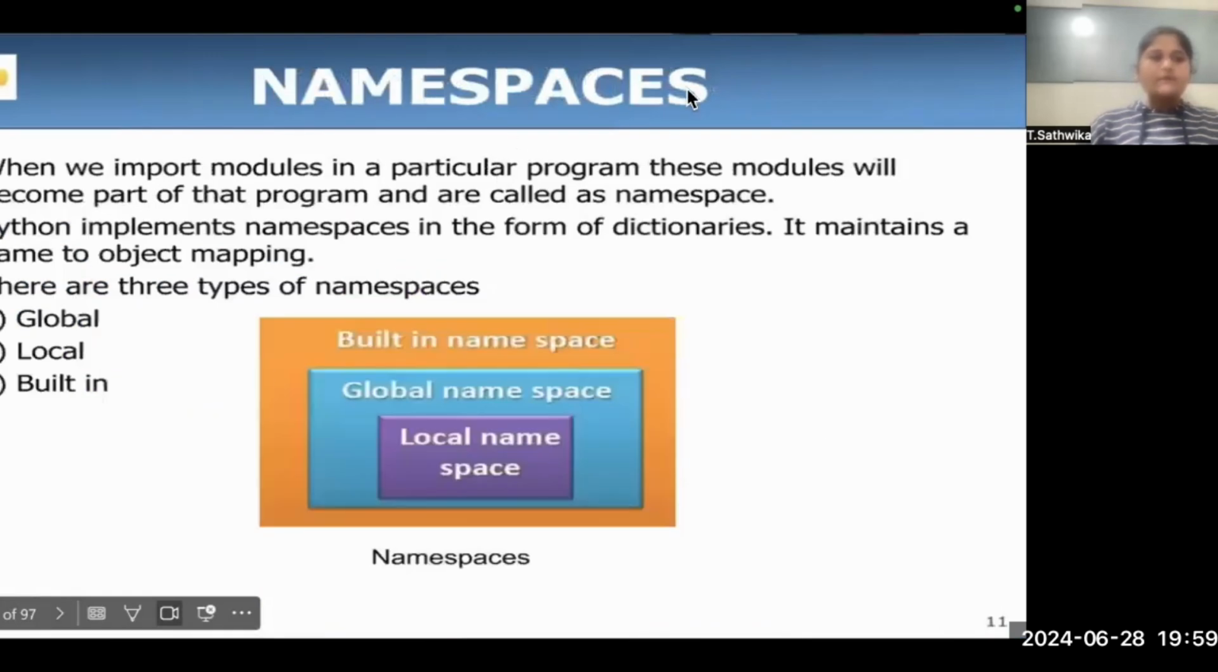Namespaces. When we import modules in a particular program, these modules become part of that program and are called namespaces. Python implements namespaces in the form of dictionaries. It maintains a name to object mapping. There are three types of namespaces: global, local, and built-in.